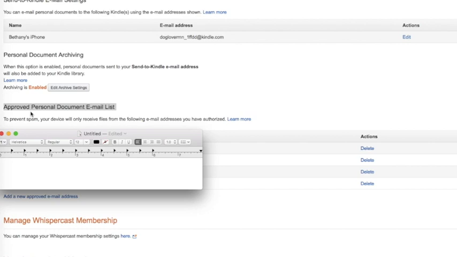The next step, which is absolutely crucial to actually receiving your book, is to add an approved sender, which is right here below your Kindle email address, and you'll see it says Approved Personal Document Email List. Right here, you'll see an option that says Add a New Approved Email Address. I have a few in here that I'm just covering so you don't see them.